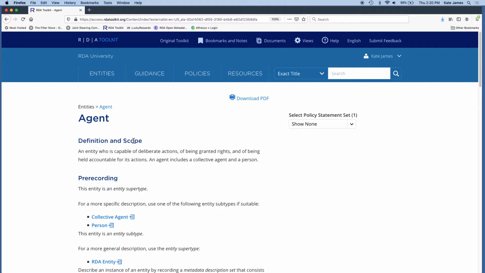But in new RDA, we have agent and we have all kinds of elements, both attribute elements and relationship elements, to describe an agent if we choose to. So here's the definition, which I assure you is very similar to original RDA, although it might look a bit different. It says that an agent includes a collective agent and a person. So a collective agent is either a corporate body or a family. So we're saying the same thing.